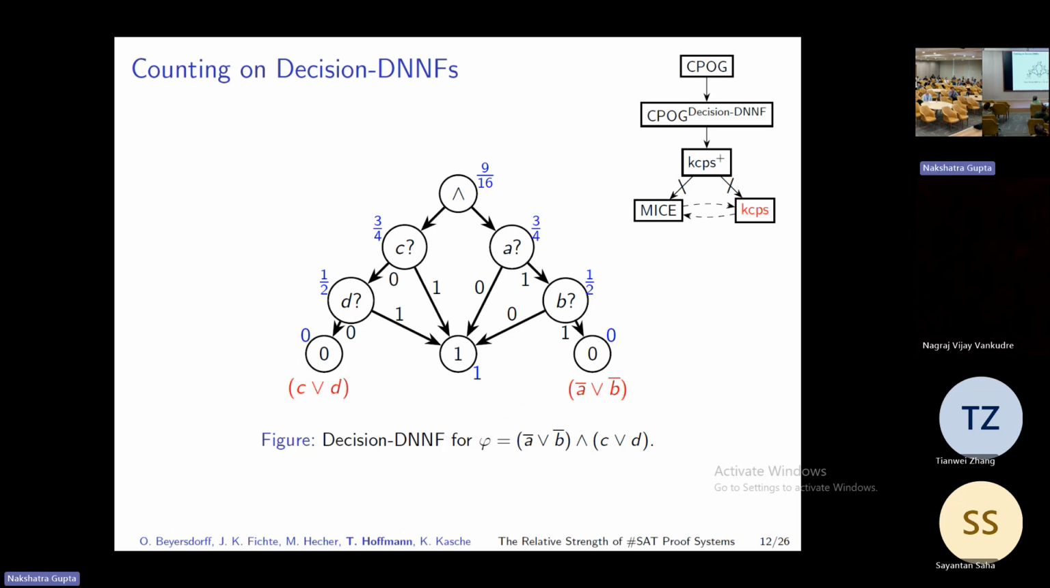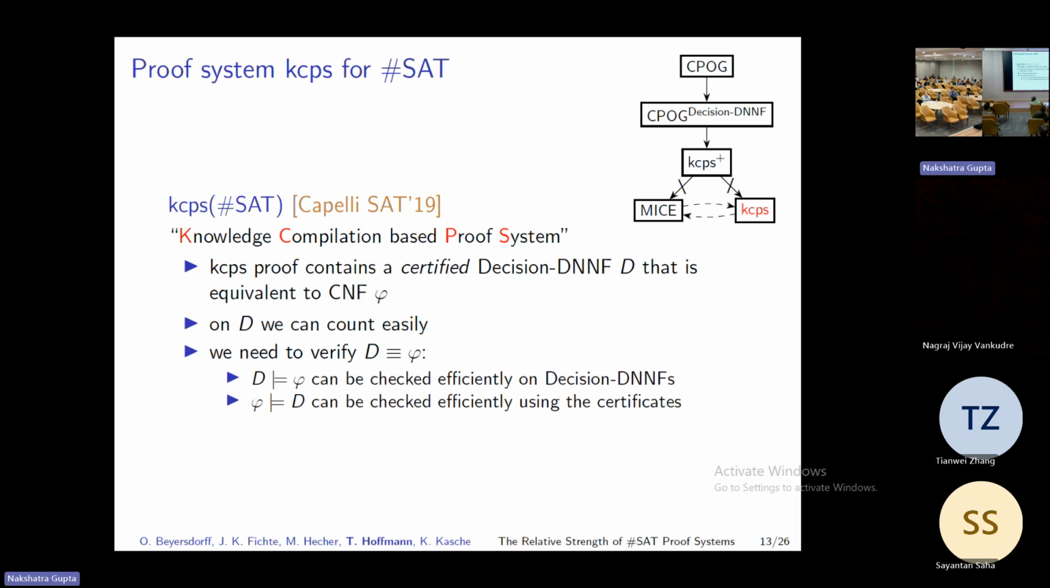In fact, we can just compute the model count here very easily by computing it upwards. Now with this in mind, we can introduce the KCPS proof system, which was introduced 5 years ago. It is the first proof system for model counting. The idea is that a proof basically just contains one certified decision DNNF, and this is the whole proof, because this decision DNNF implicitly also contains the model count, since we can simply compute it from the decision DNNF.